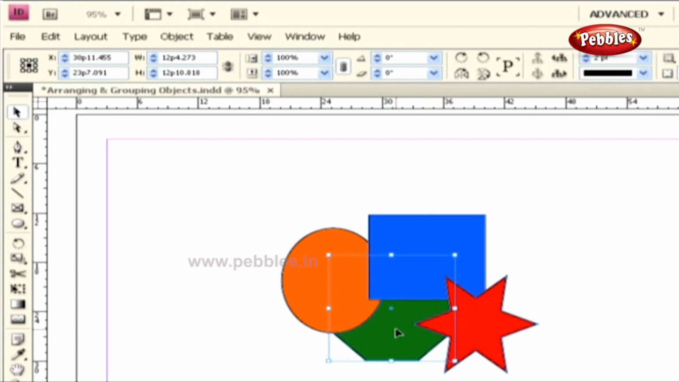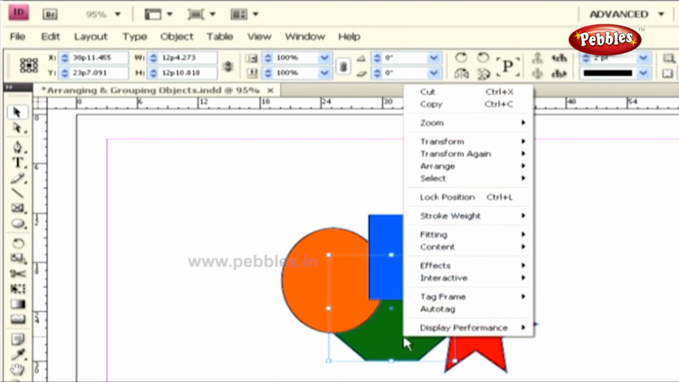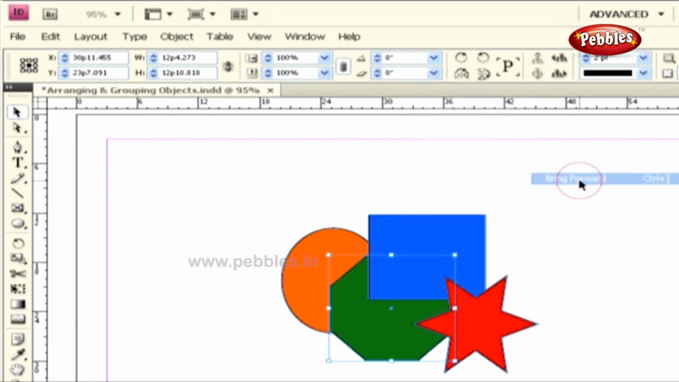Now, if we wish to bring this polygon before the oval object, that is one step forward, then let's right-click the mouse button and select Arrange, and then choose Bring Forward command from the pop-up list. This aids in bringing the polygon one step forward.